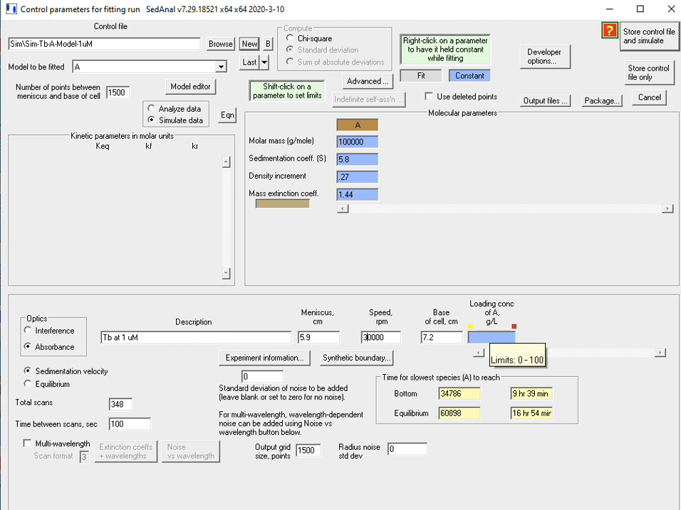Okay, over here, click on the red and bring this to moles per liter. If you click back and forth, you can go moles or grams per liter. Let's just do 1 e to the minus 6. Okay, we're going to add noise to this. Let's do 003 for this sample.